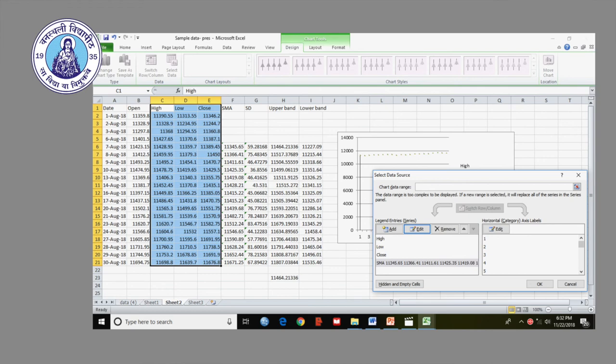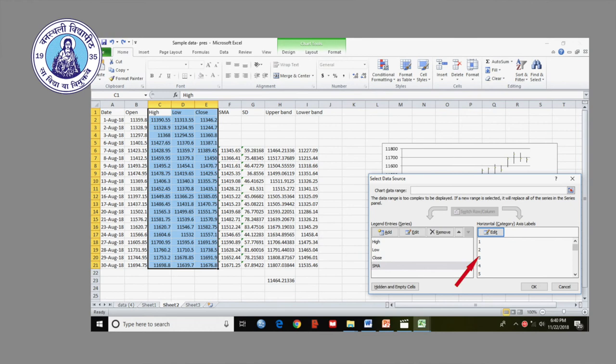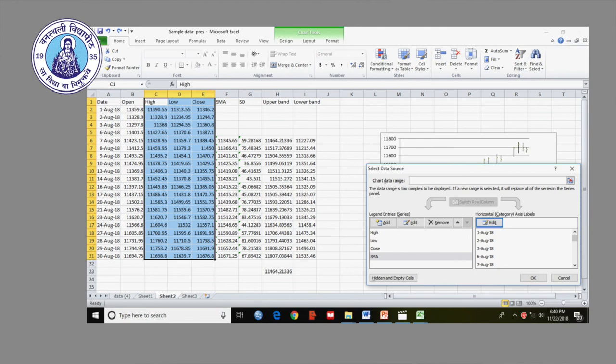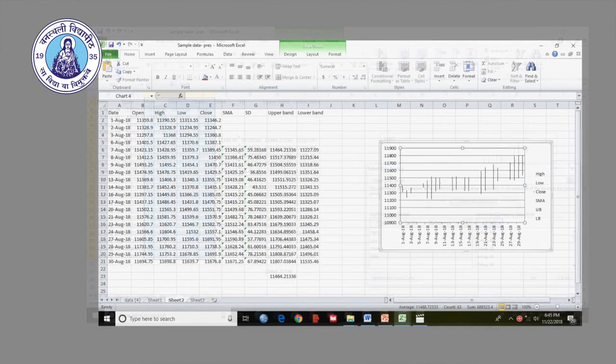Once you do that, you will see on the other half, which is called the Edit portion, all the observations are given in the form of categorical variables 1, 2, 3, 4, 5. But we need them according to the dates. So you just press Edit, choose the entire date column and say OK. Now, if you look at SMA, you will see that instead of categorical variables, the dates are there. Similarly, you do it for the upper band followed by the lower band.